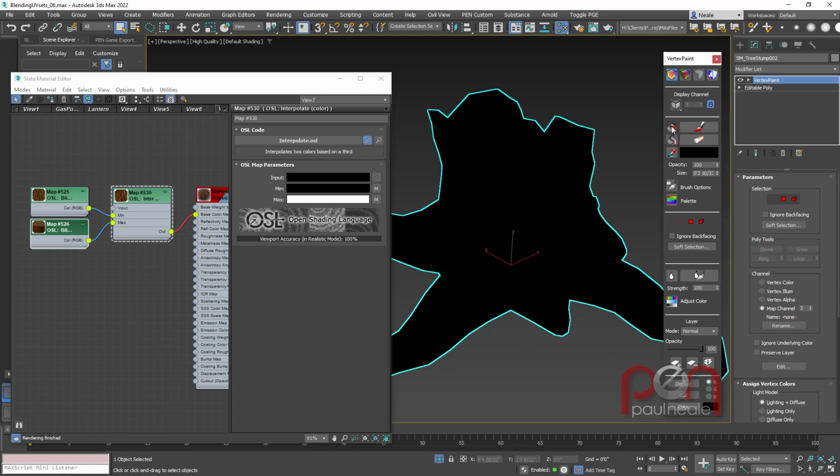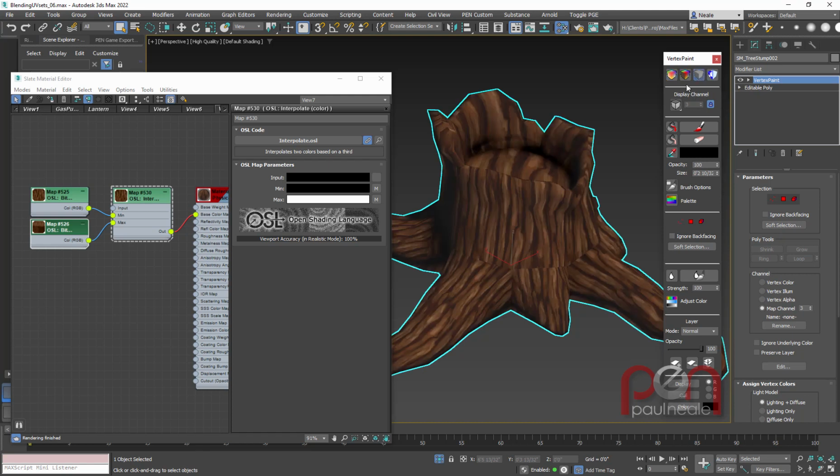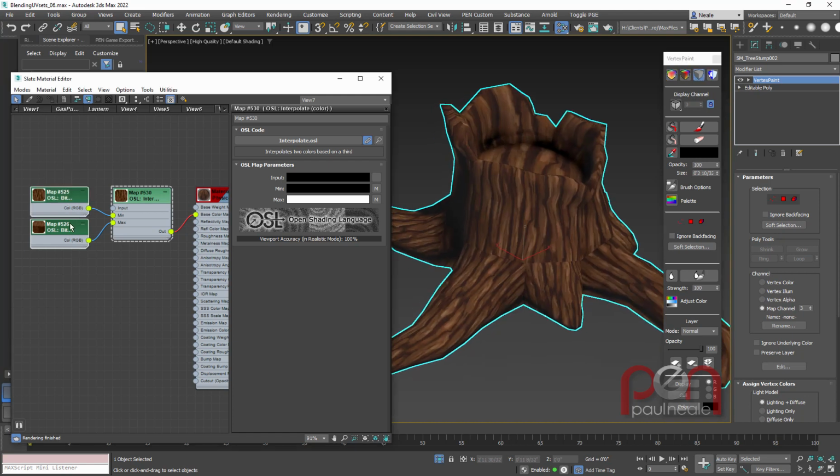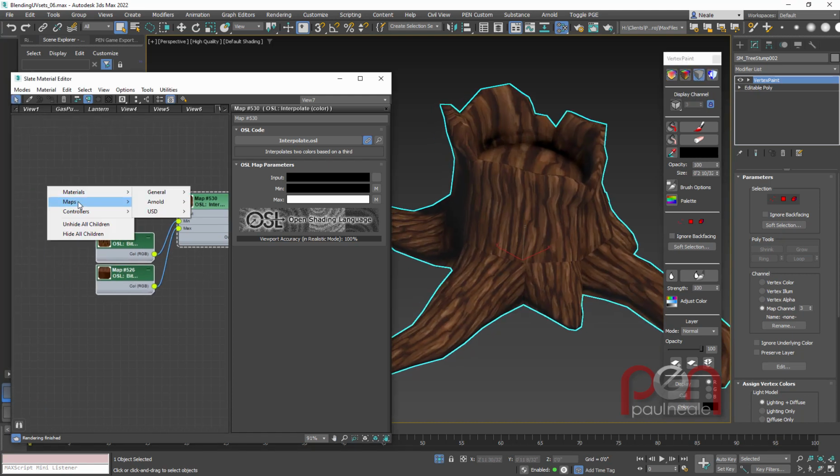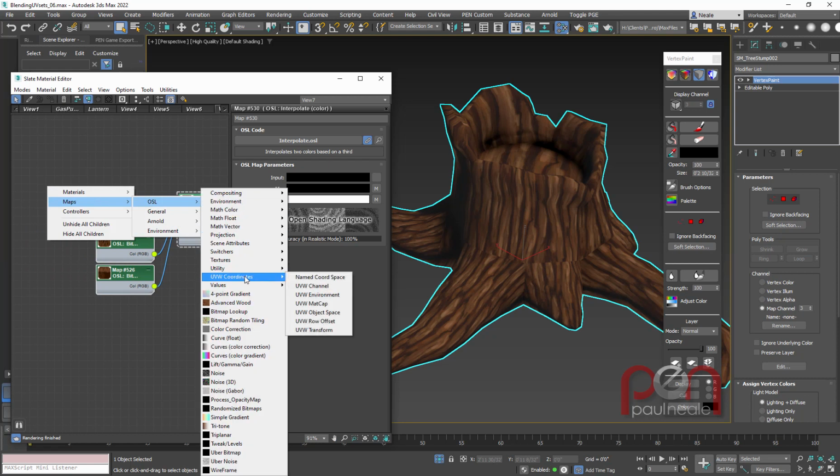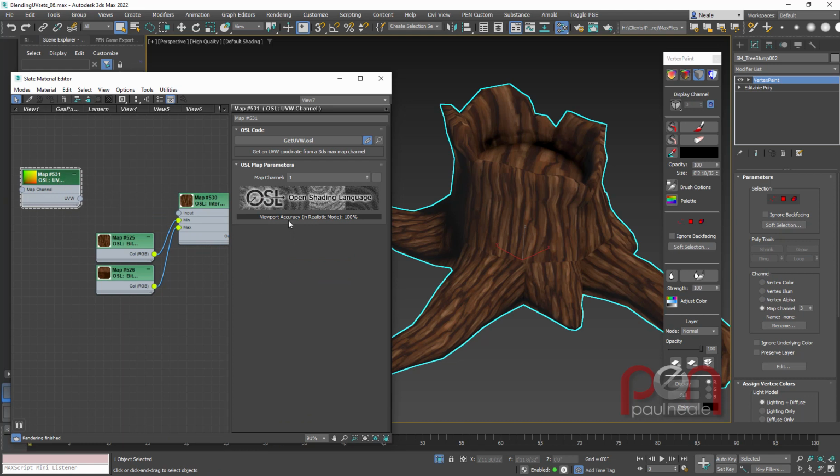What we want to do first, though, is fill it with black. We want this to come in at 0, 0, 0 RGB. And then we're going to mix these together. So I'm going to go back and just show the texture. And I'm going to grab a node that is OSL UV coordinates UV channel. Now this UV channel returns data from a UV channel. We want to return the data from channel 3 in this case, and that is map channel 3 that we're using here to paint into.